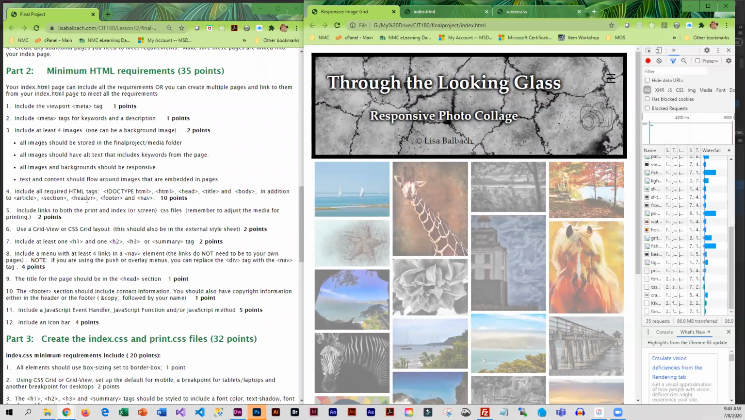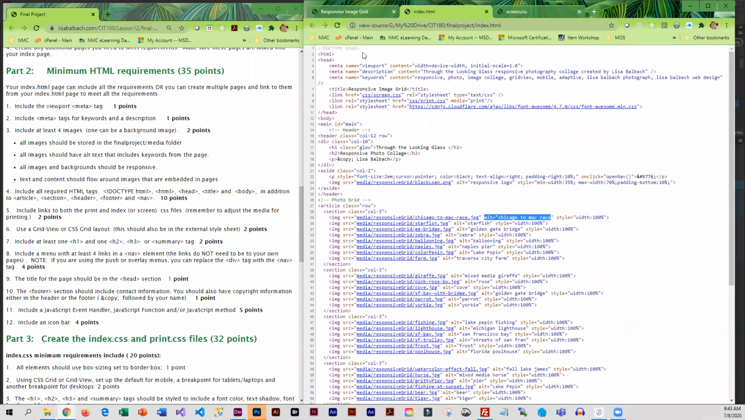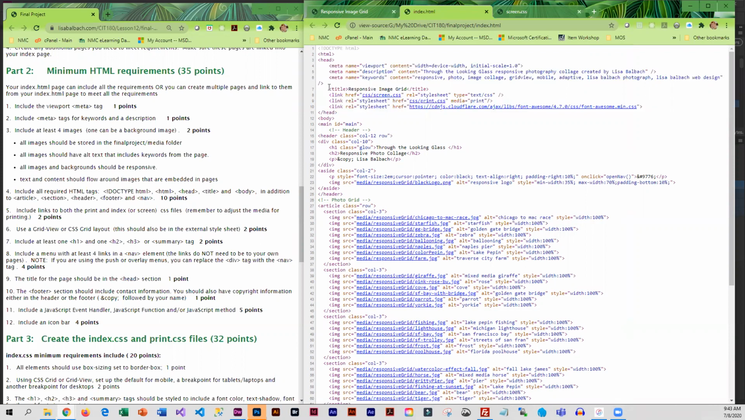As far as the required HTML tags, up at the top, you're going to have the doctype. You're going to have HTML. You'll have an opening and closing head tag. Those are all required. The title is also required because that is what you're going to see up on the tab. And then you have your body tag.